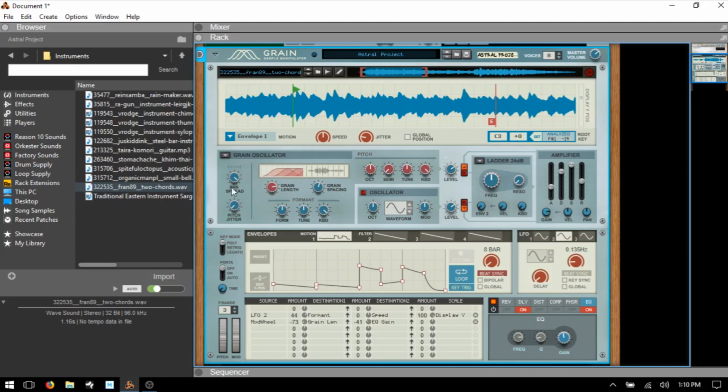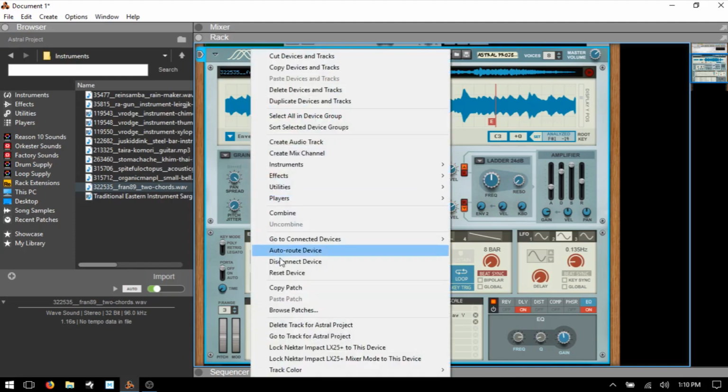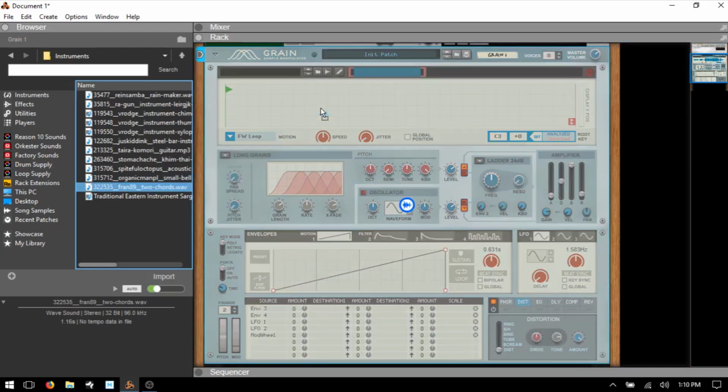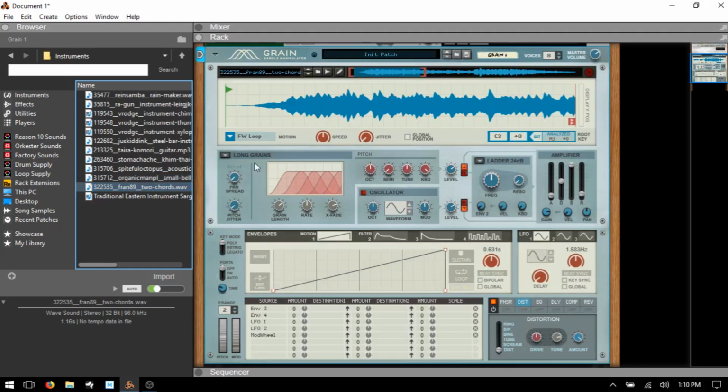And I actually also want to reset this device. So I'm going to right click and just reset and reload our audio sample in there. And we've got long grains, which is what I want. And let's move on to taking a look at the first mode that we have available.